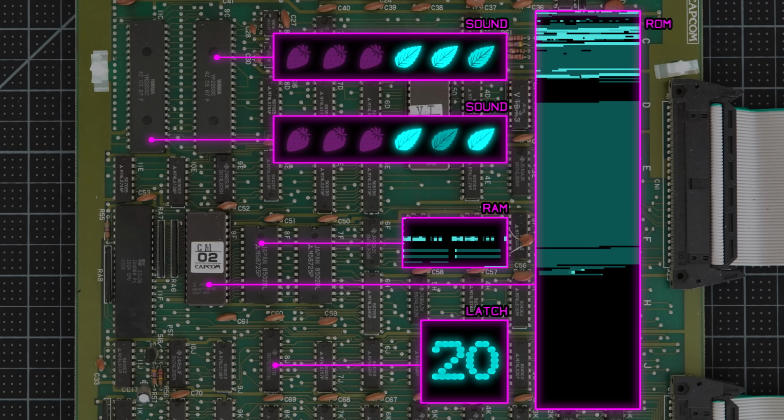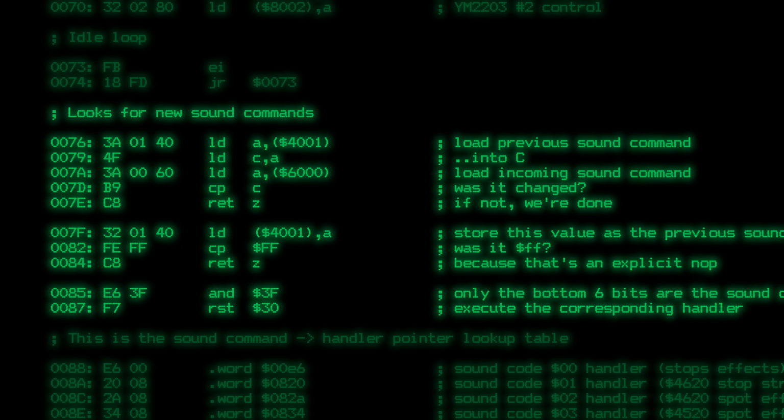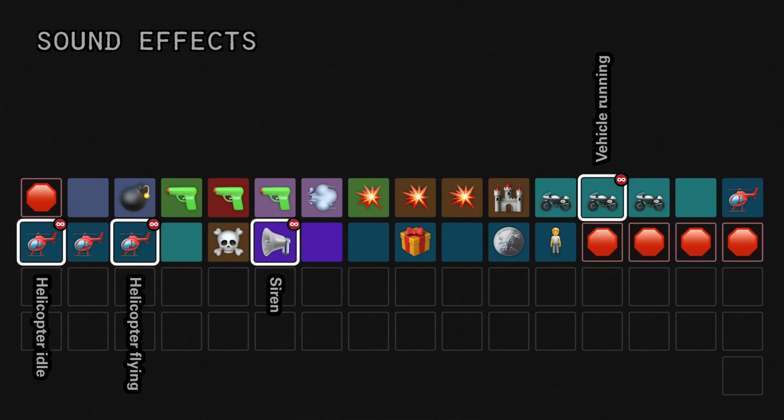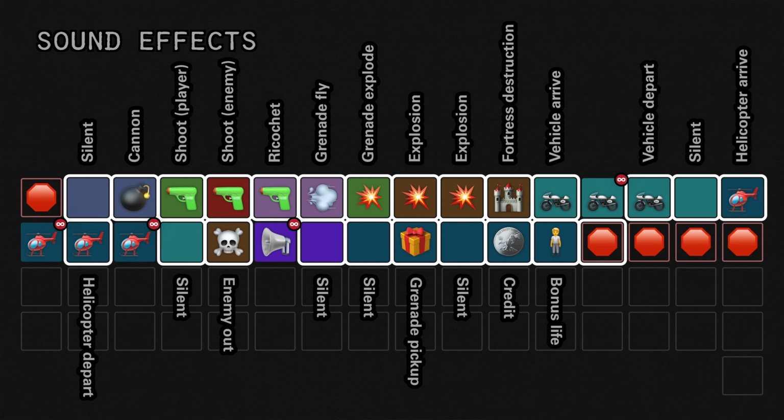I'm going to be prodding virtual probes into this thing to spy on it during gameplay. I'll be reverse engineering its sound firmware, and I'll be mapping out how its resources are used for sound and music.